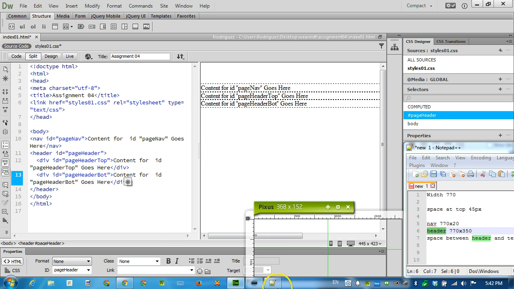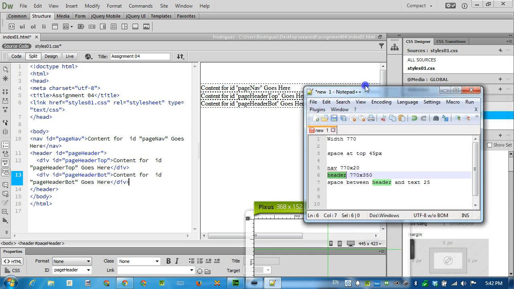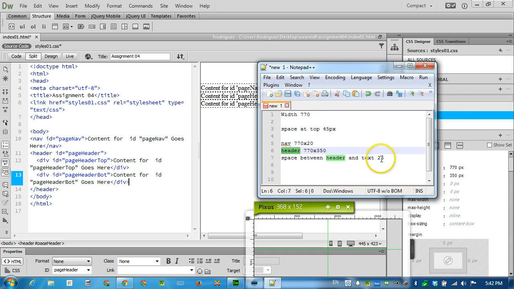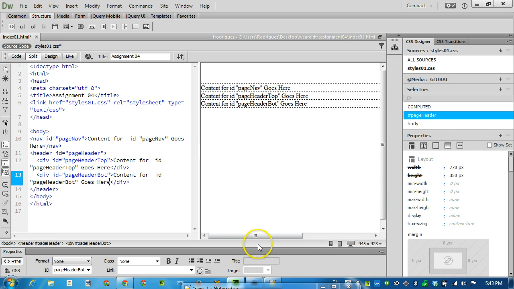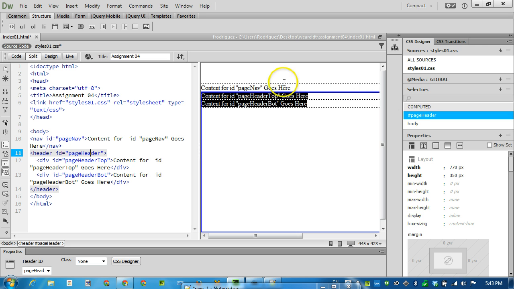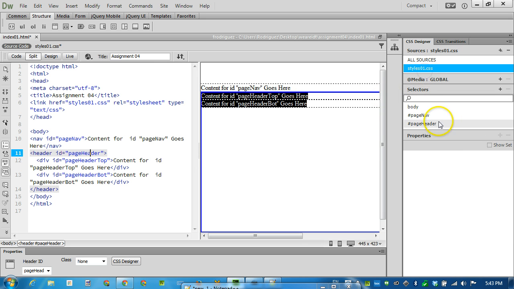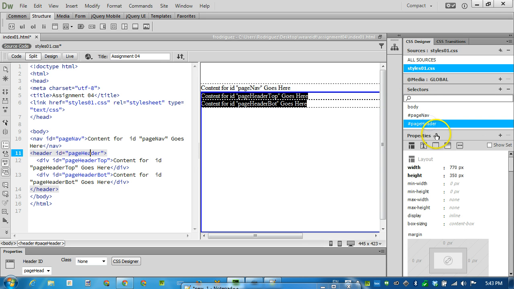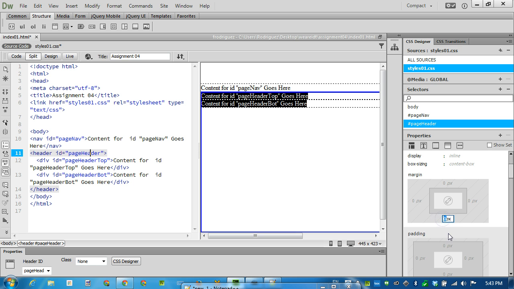Anything else that's in the recipe? Let's see. We will have a space between the header and the text that follows of 25. And since the recipe calls for that space at the bottom, I'm going to find the bottom of the page header. It's my page header here, and in my styles, page header is selected, and I'm going to add the margin at the bottom of 25 pixels.